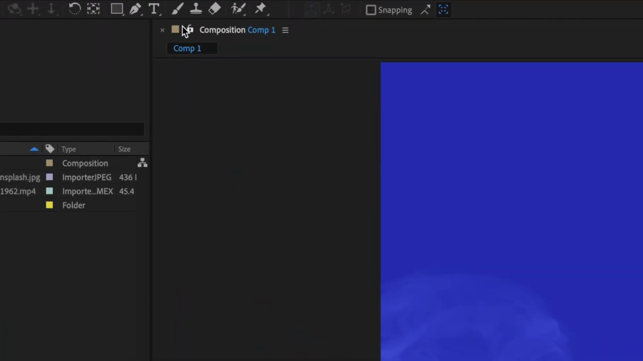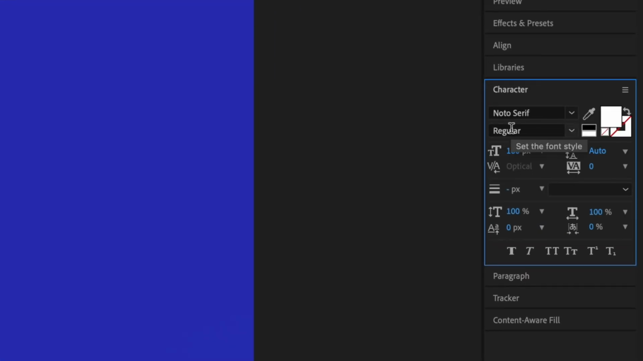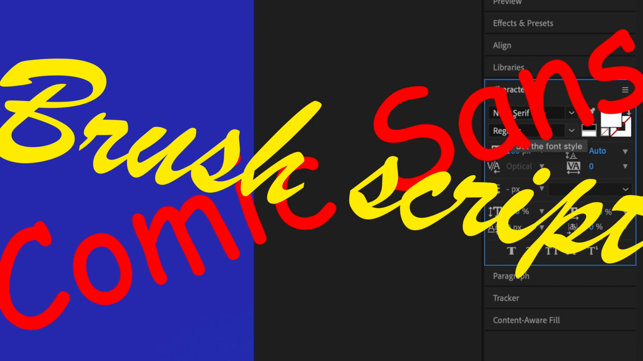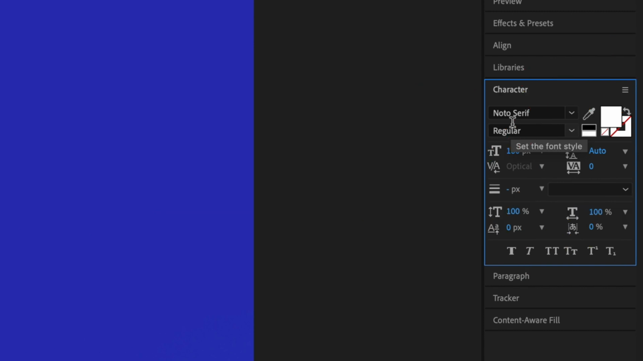So first we need to add a number, so we'll grab the type tool, which will open this character pane over on the right where you can choose your font, Comic Sans or Brush Script or some other dodgy font. The font I'm using is Noto Serif, which isn't dodgy. And I'm going to leave all the other settings, font size, spacing and stuff as they are.